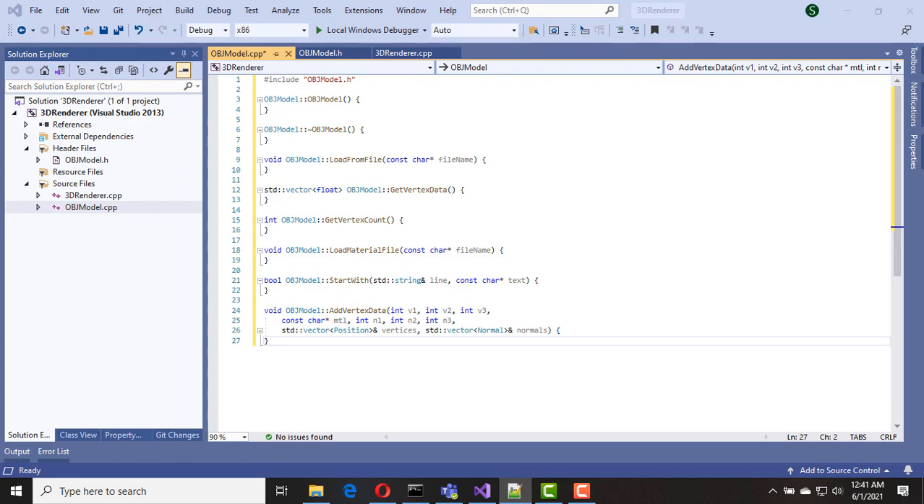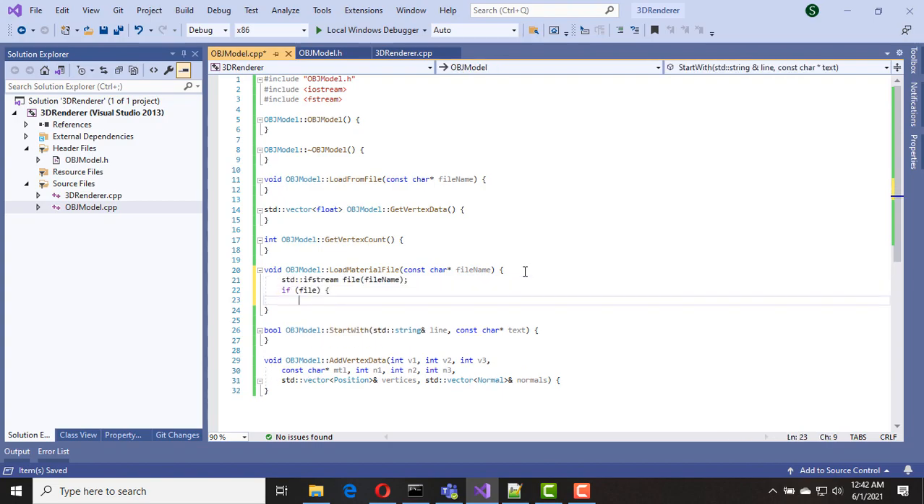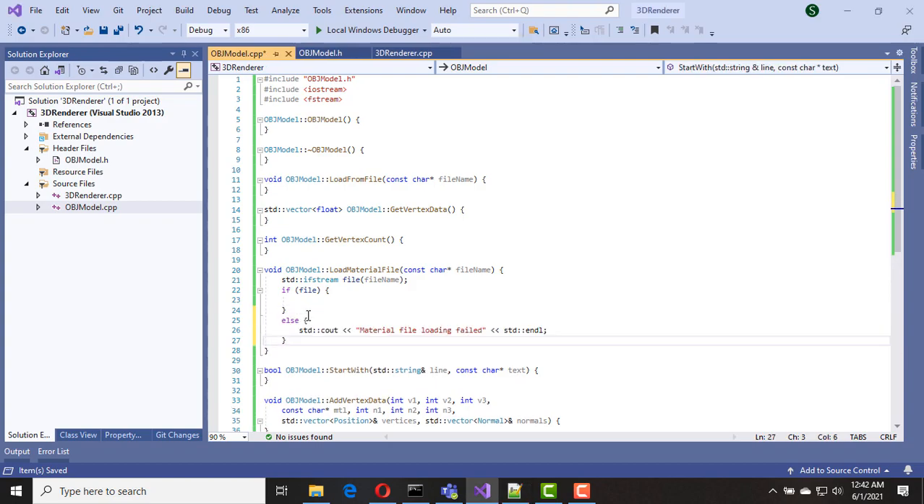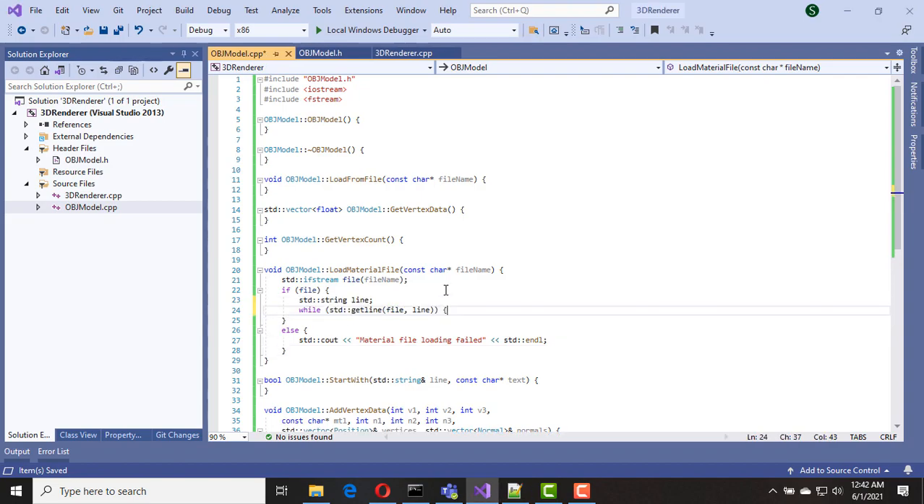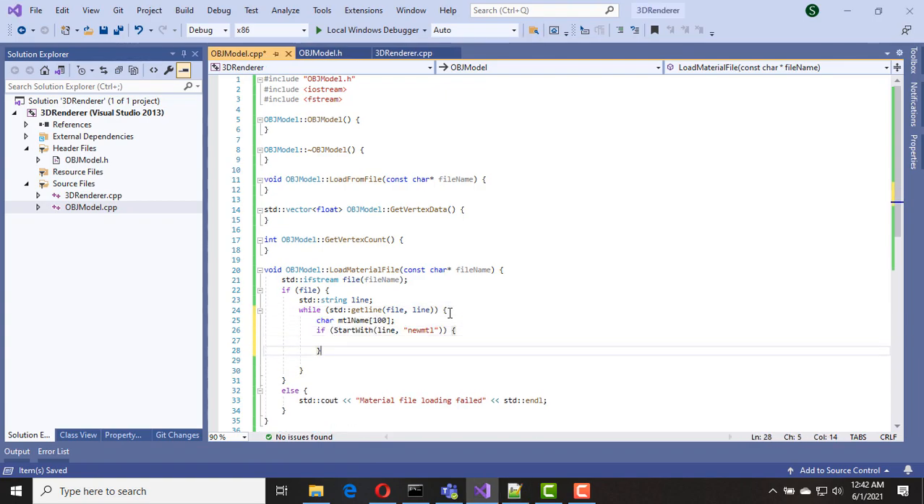Okay, in the CPP file, first I need to include the iostream and fstream header files. Then I will start coding with the LoadMaterialFile function. Okay, inside this function, first we need to open the file for reading. And if the file open fails, we simply write an error message to the console. Then we need to read the file line by line. Okay, here we are interested in 2 types of lines. First is newmtl and the second is Kd.